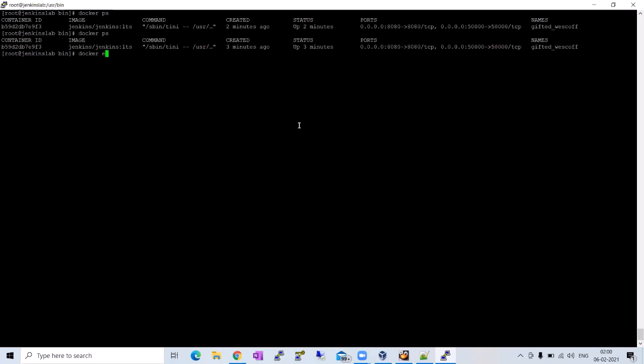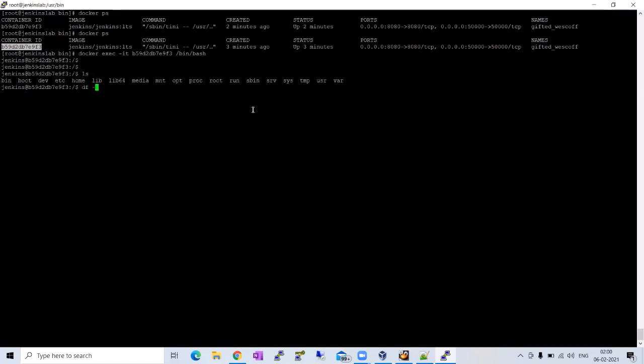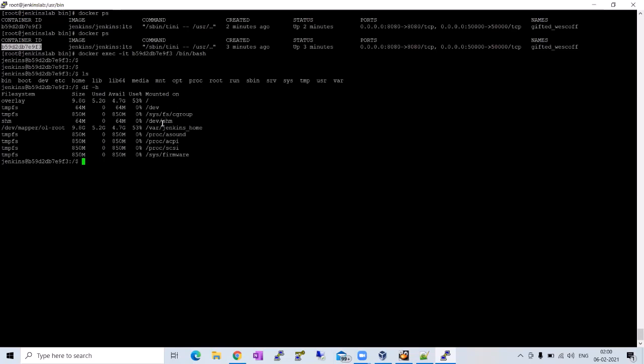Then the next command is docker exec, which means execute, -it, which is the interactive shell. And then we give the container ID and the shell which we are going to use to access this container. Notice that we are inside this container. If you see, everything is related to Jenkins.